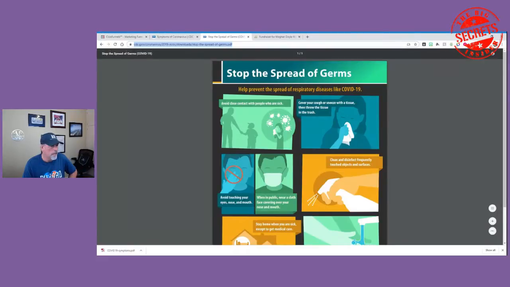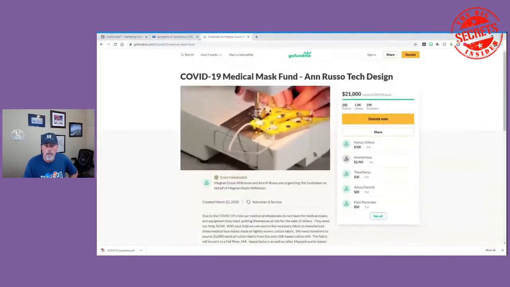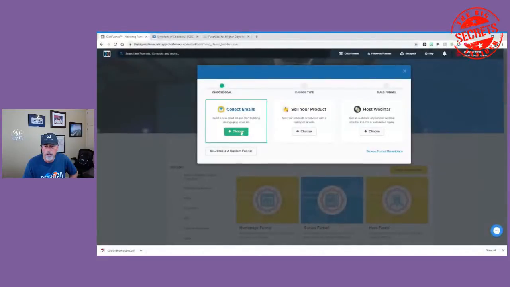Perfect. And we're going to copy that asset as well. So perfect. So now we have all our assets together. What we're going to do is we're going to come over to ClickFunnels. We're going to build us a new funnel.